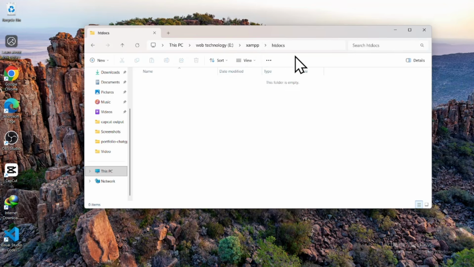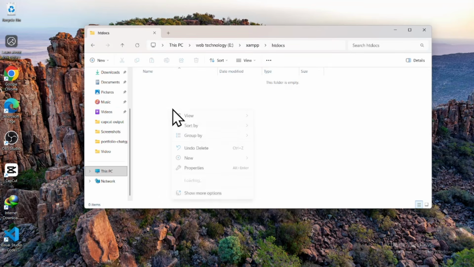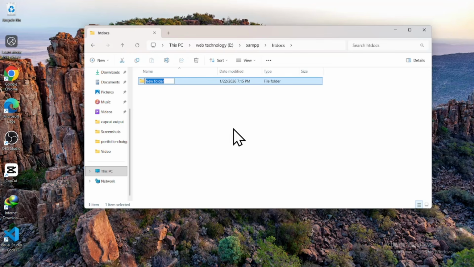Now, currently we are in the htdocs folder. Here you can see XAMPP htdocs. Here we are going to create our project. So I'll select new, then folder, and the folder name will be, let's say, online-shop-AI. We are going to make this project through OpenCode CLI.